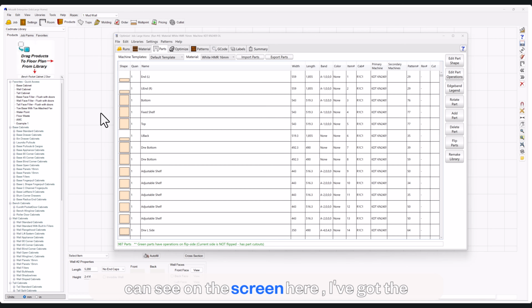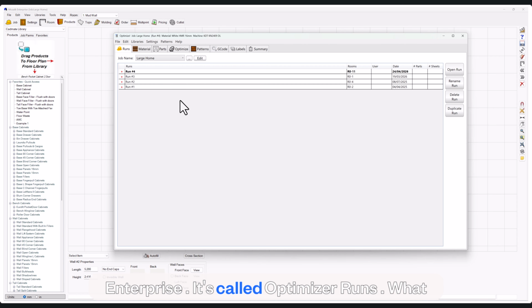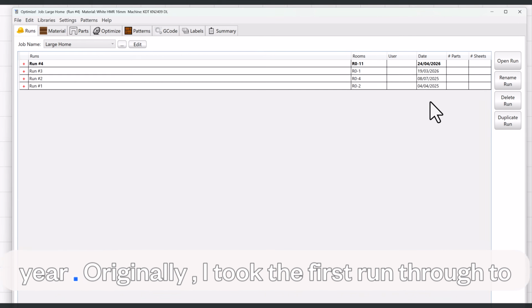As you can see on the screen here, I've got the optimizer open, and let's hone in on the tab that appears when you upgrade to Mozaik Enterprise. It's called Optimizer Runs. What does it do? Well, it keeps track of every time you take a project from Mozaik through to the optimizer. As you can see in this job, this is a job that dragged out over an entire year.